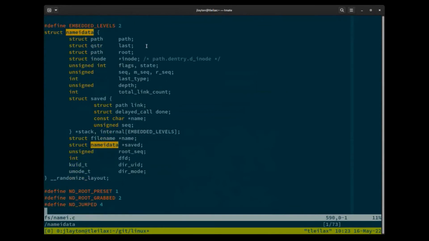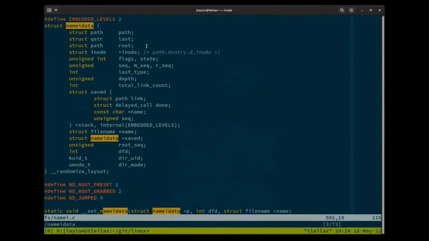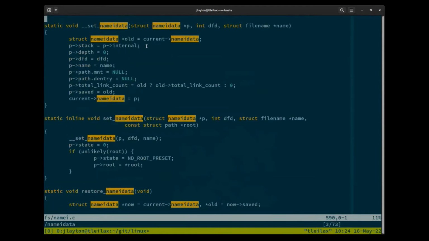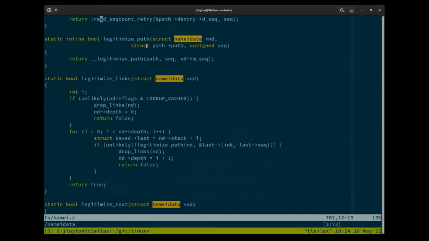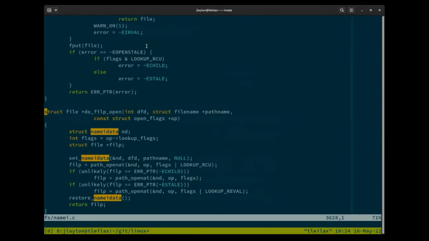So the nameidata is basically the thing that keeps track of where we are in the path walking process, and how that path walking needs to be done. Again, I'm not going to go into this in great detail because it's just way too complicated, and there's better articles for it. But in any case, we do all this. We go down into do_filp_open, and then we do a path_openat.